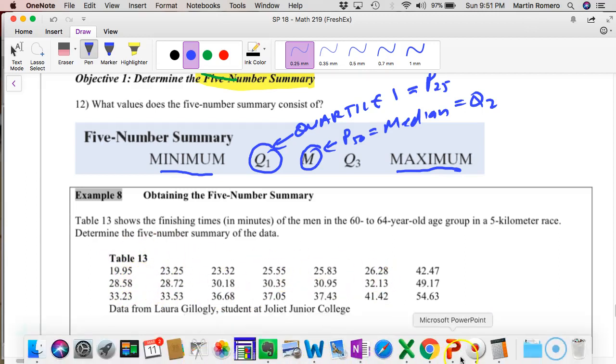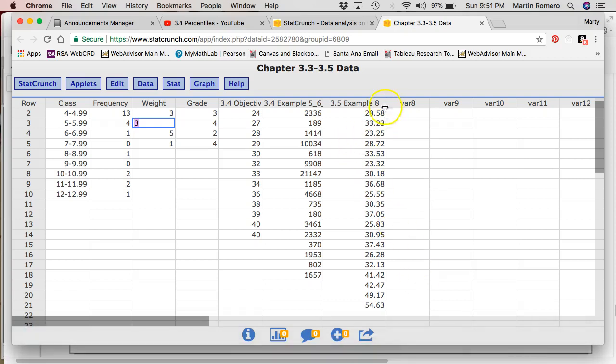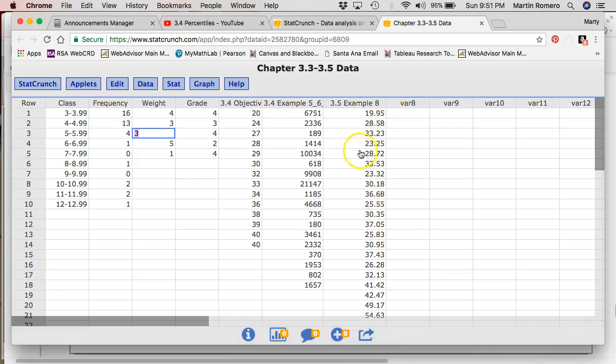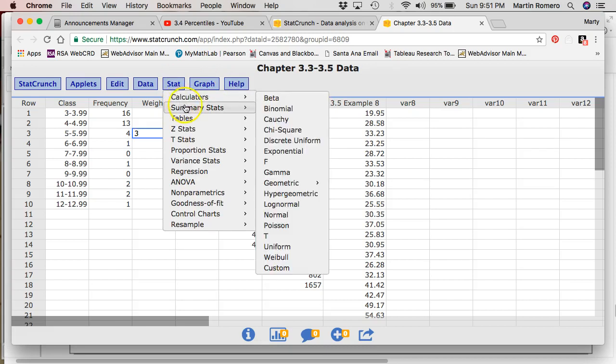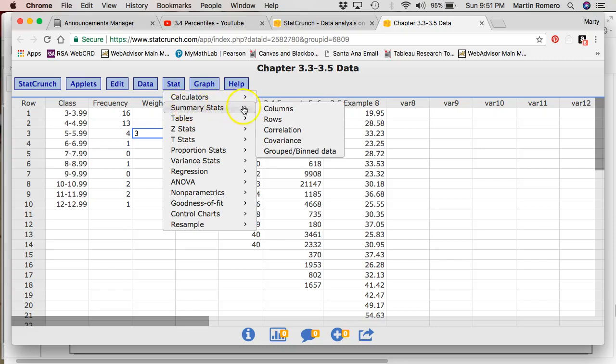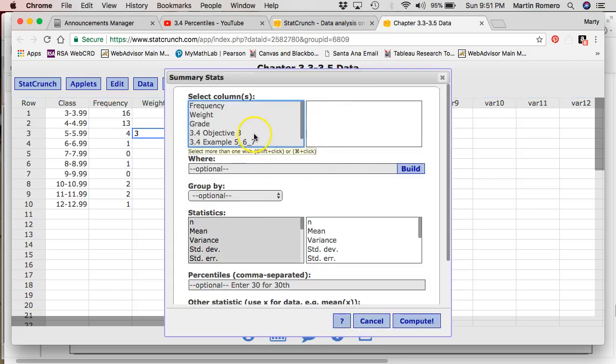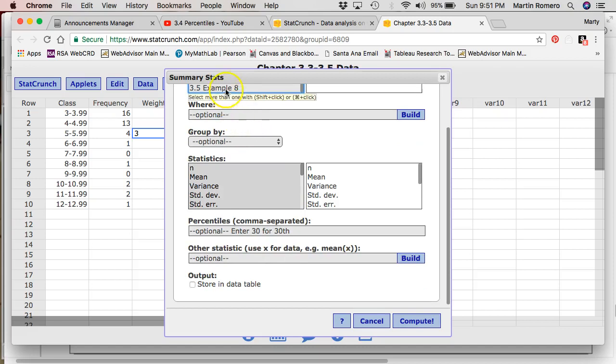So you would get that into StatCrunch. I have that in there already right here. Here are the times. So we could find the medians. But what we do is Stat. And there are two ways to do this. Summary Stats, Columns. And I want it for 3.5, example 8.